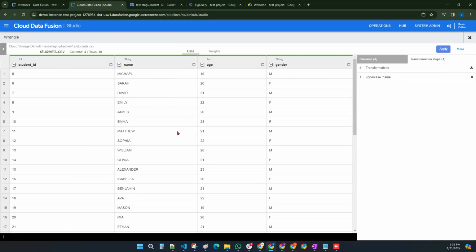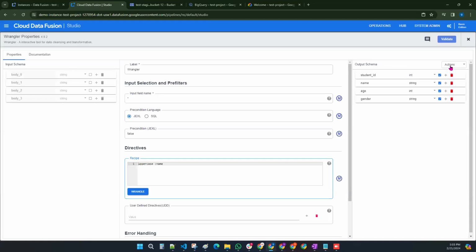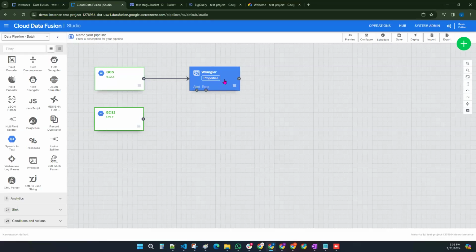Now once you have done any of your transformations, click on apply. For this use case, we don't need to do any transformation, so that's the reason I'm not doing anything. Once you have done the transformations, click on apply and click on validate. You see here earlier body 0, body 1, now it becomes student ID, name, age and gender. So it has parsed properly, and we have also done one transformation. Here we call the transformations as recipes, so that's the reason it is mentioned as a recipe here. One of the recipes we have done. Click on validate. Once you have done it, close. So in the Wrangler, we have done parsing, and we have also done one transformation, one recipe as well.